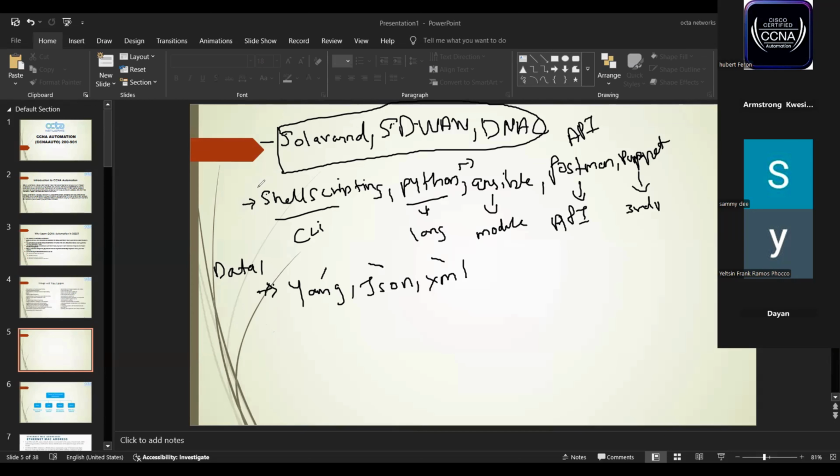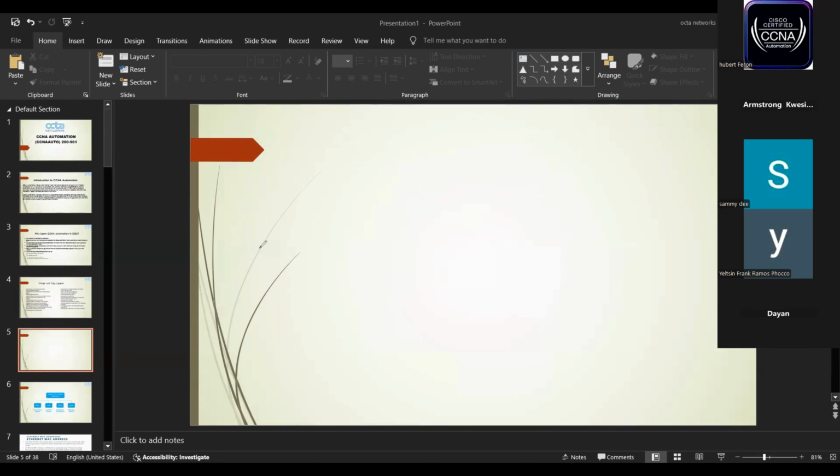Now next, let me clear this. How to write a script? Before I jump to the Python coding part and how we should write the Python code, let me explain how a script works, or how a software works. Software, script, we can say application. We should have a basic understanding of how a software is working, how a script is working, and how an application is working.